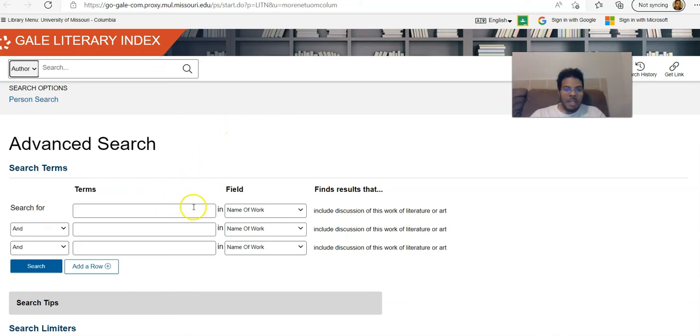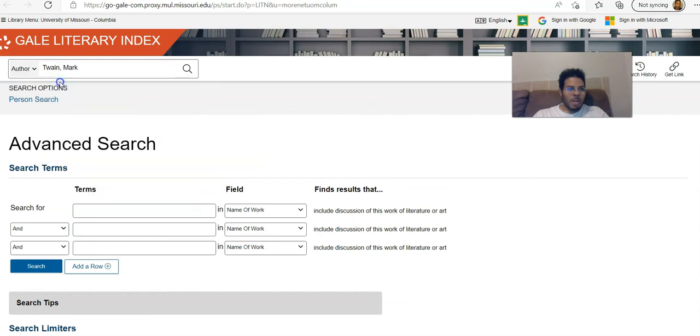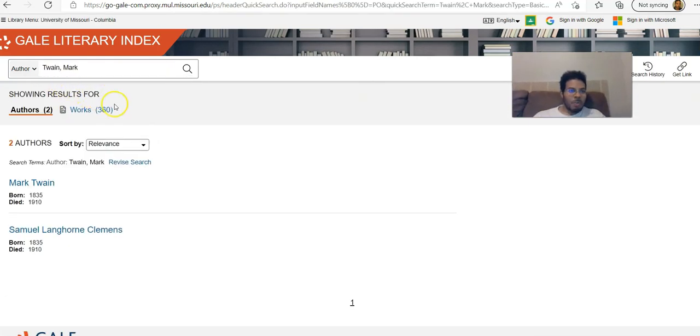So let's say we'll start off with the advanced search. No, let's actually do the regular search first. Let's do author, and let's do Mark Twain. If you put that in, oh Lord, I don't know why they really should combine these. I didn't realize that this was going to show up, but of course Samuel Clemens and Mark Twain are the same person, and they really should combine those.